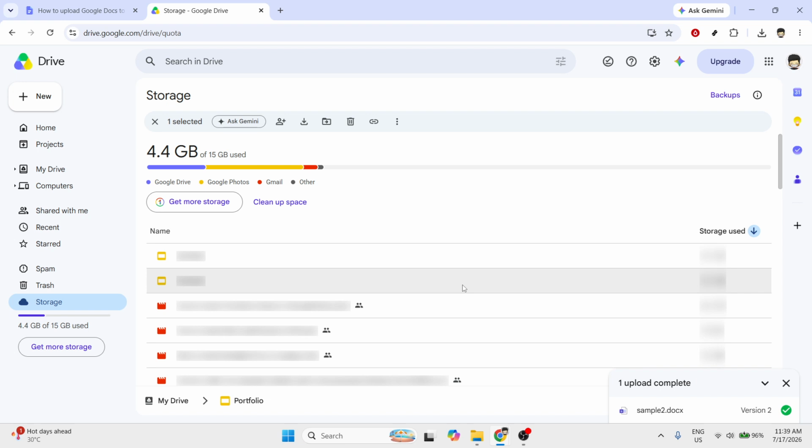And that's one way to upload a document to Google Drive. It's a quick and convenient method, especially if you're moving files from your computer into cloud storage for easier access and organization.